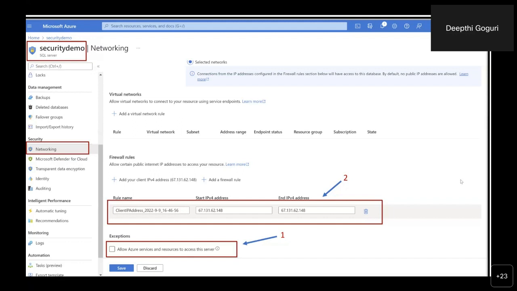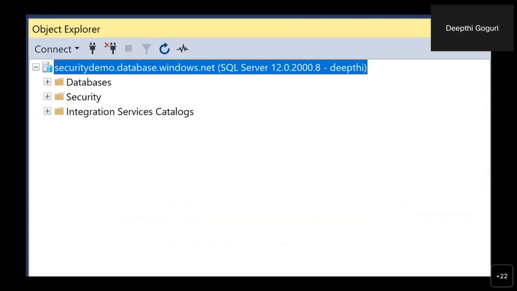Now the second option says firewall rule. So let's say I want my local machine to connect to the Azure SQL database. I can definitely go ahead and add my local computer IP address here. So let's say I added the IP address here and then I click save. Now I'll go to my local machine and try to connect to the Azure SQL database, and I will be able to connect because I have added my firewall rule over there.